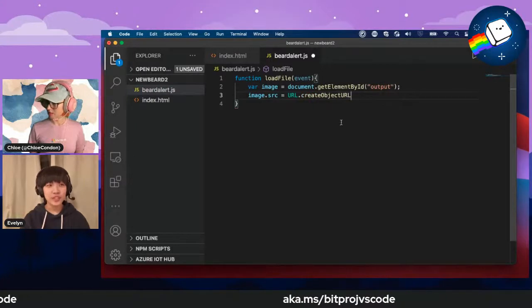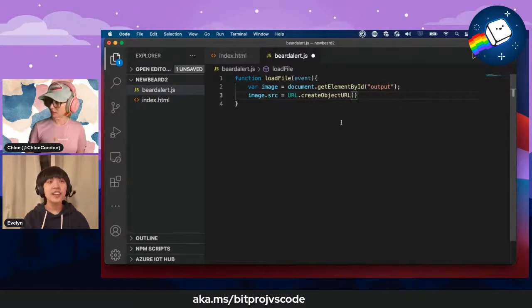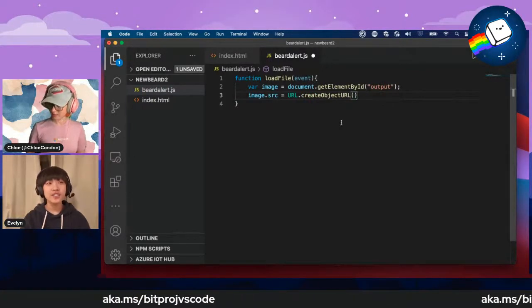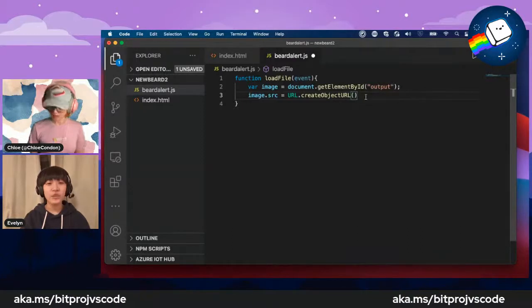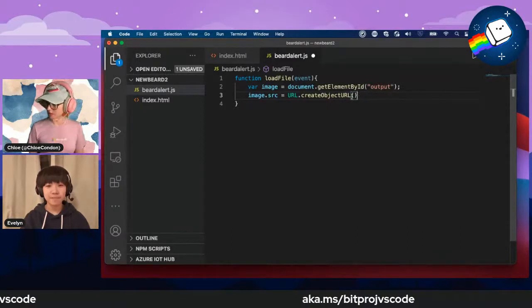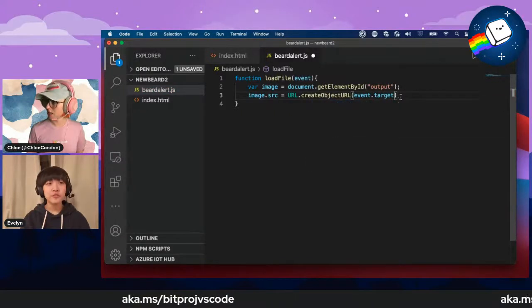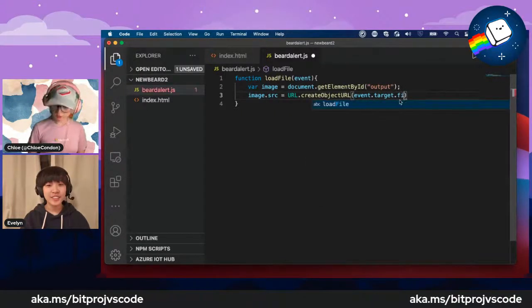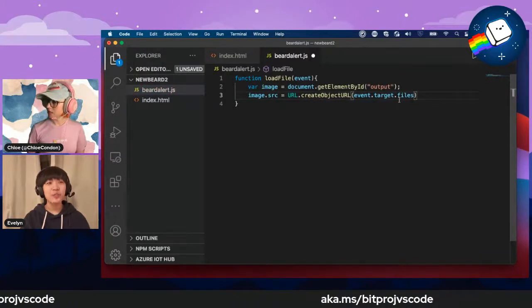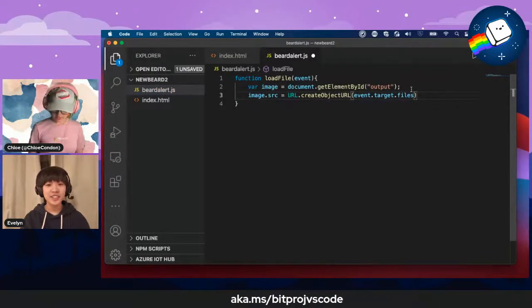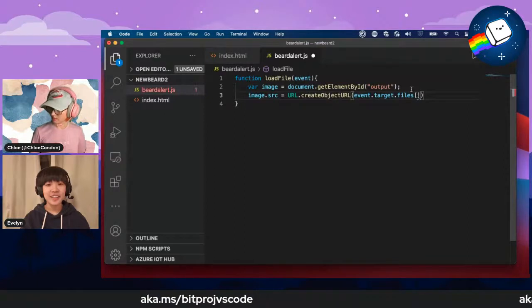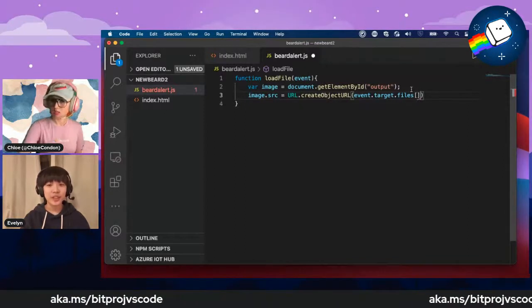Parentheses. Event dot target. Within the parentheses, event dot target dot files. Brackets. There we go. 0 within those brackets.